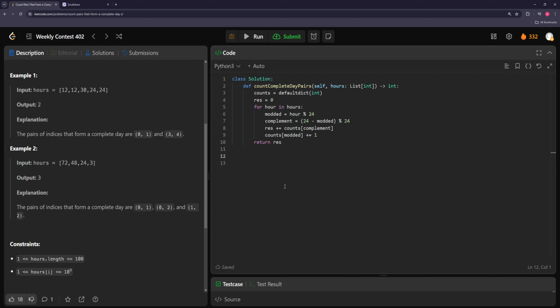So 72 will reduce to 0 because 72 is just 24 times 3. So we say how many zeros do we have? 0. So we'll just store 1. 48 will get reduced to 0. How many zeros do we have? 1. So that's one pair. And then we have 2 zeros now. And then 24 will reduce to 0. And how many pairs do we have? We have 2 zeros, so that'll be 2 more. And we have 3. Store that, and then 3 will reduce to 3, and we'll have 3, 1.